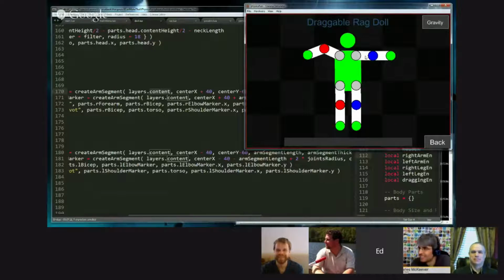Place the arm segment right here, the center of it right there. Place this arm segment right here. It's basically saying where to place the center of the object.